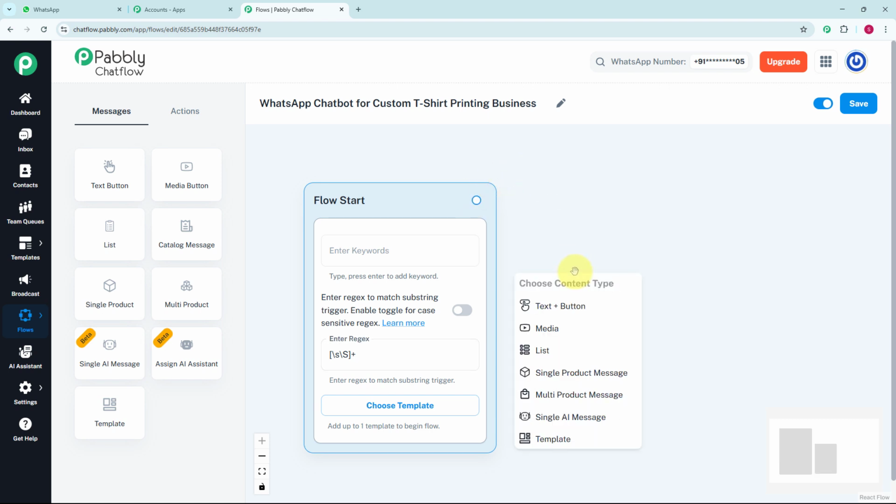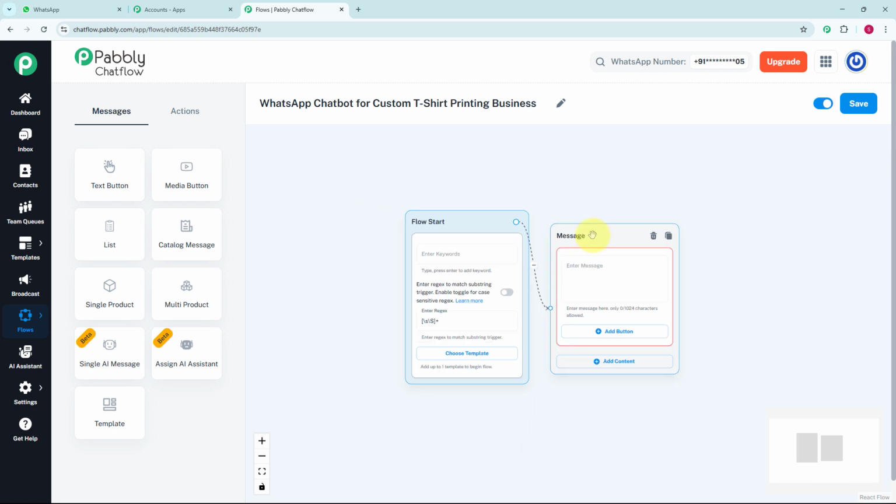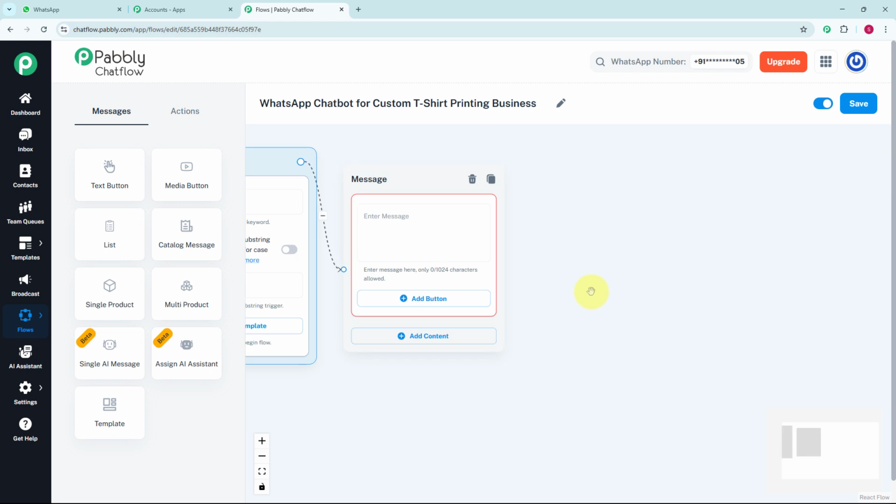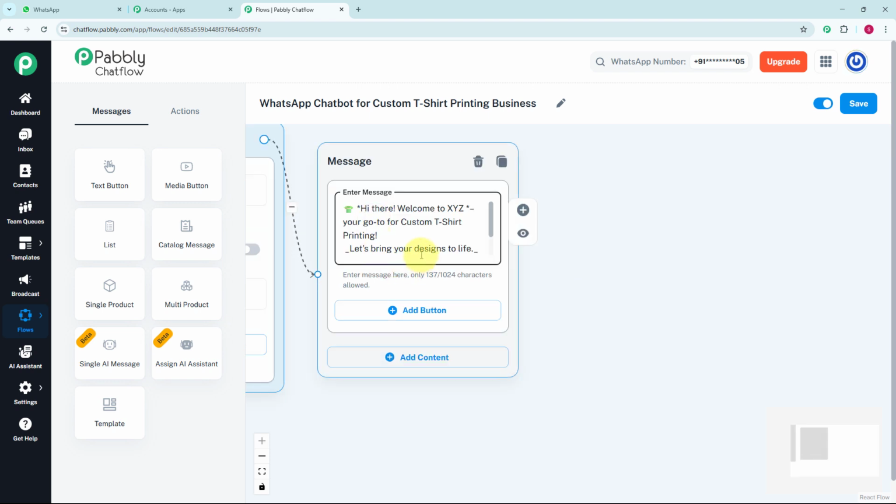For that, I will just drag and drop, and here you can see we are getting the option for the text plus button. So just select it and you will get this message node, and here you can enter the message you want to send to your customer. So now let's enter a welcome message here. Here you can see I have entered this welcome message for my customer, and I have entered this sentence, hi there, welcome to XYZ, between these asterisk signs to make it bold. Let's bring your design to life, between these underscores to convert the style of the text into italics.